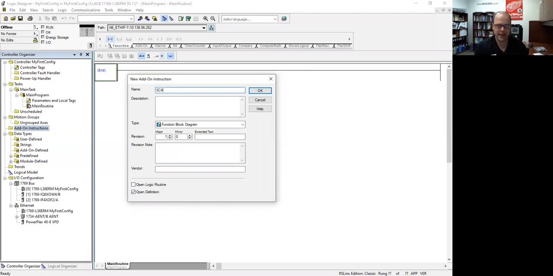I'm going to just call it scale, because as you know, if you move up from SLC 500 to 5000, the scale function disappeared. But it is in function block. So now I call my major one revision.